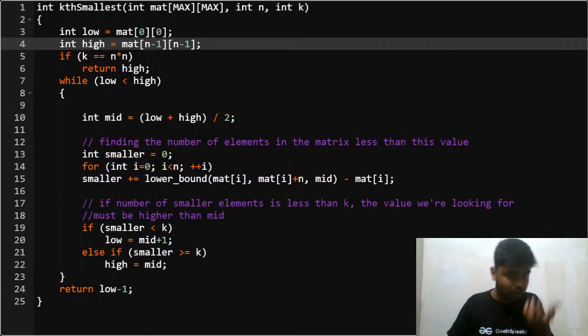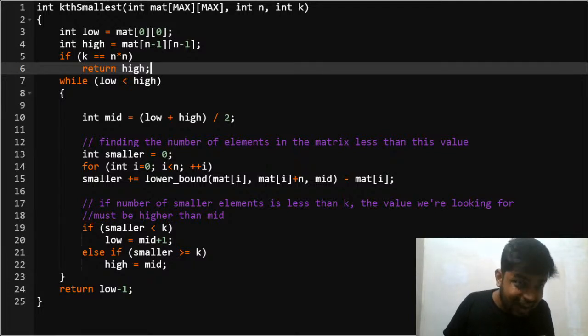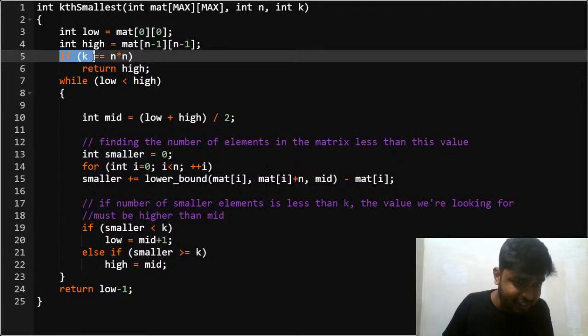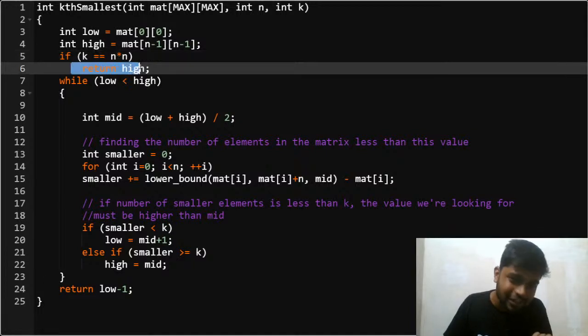The matrix is sorted row-wise and column-wise, right? And if they want the kth smallest number such that it is the last element, if the kth smallest element is n cross n, that is n square, that is, if they want the largest element, then you can simply return the high.